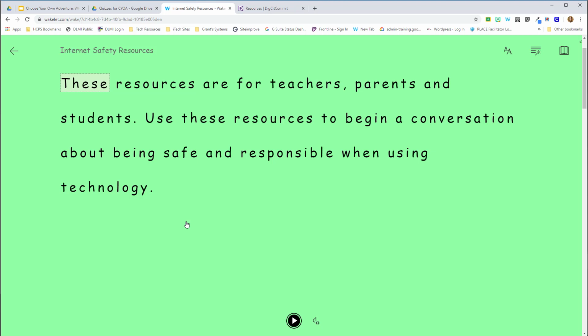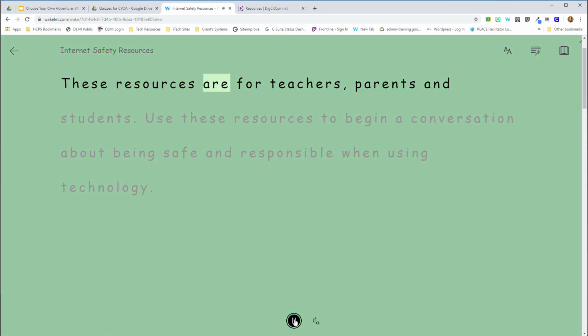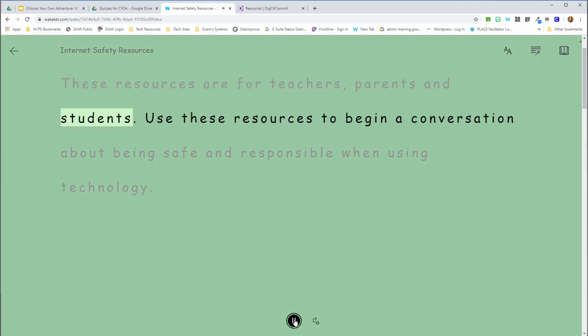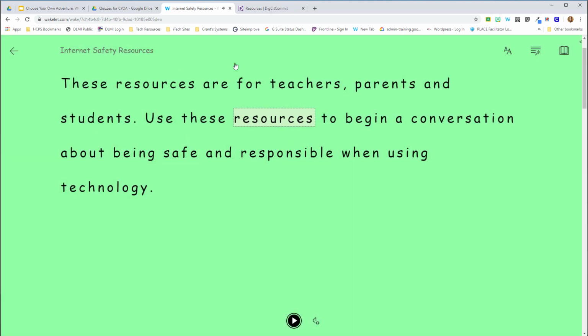So right now I have the ability, you notice how this first word is selected, I have the ability to click play and have it read aloud. Just for a second I'm going to click play so you can see what happens.